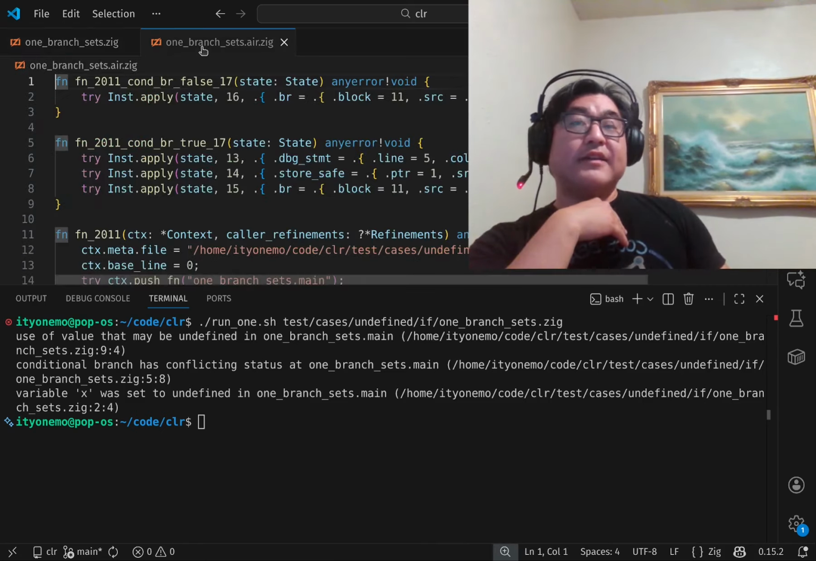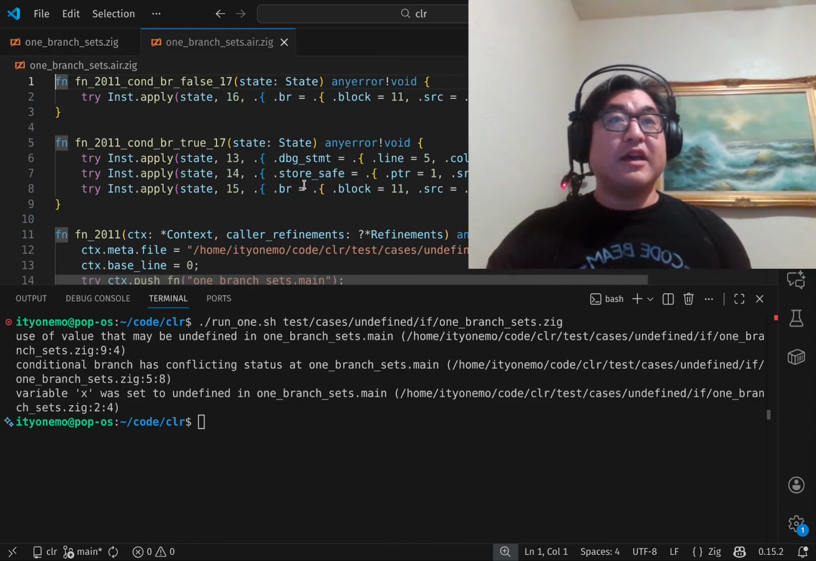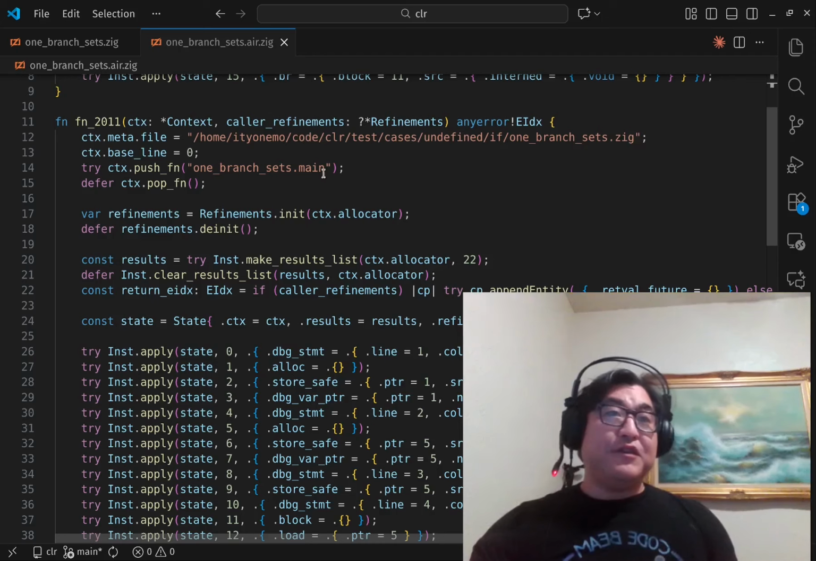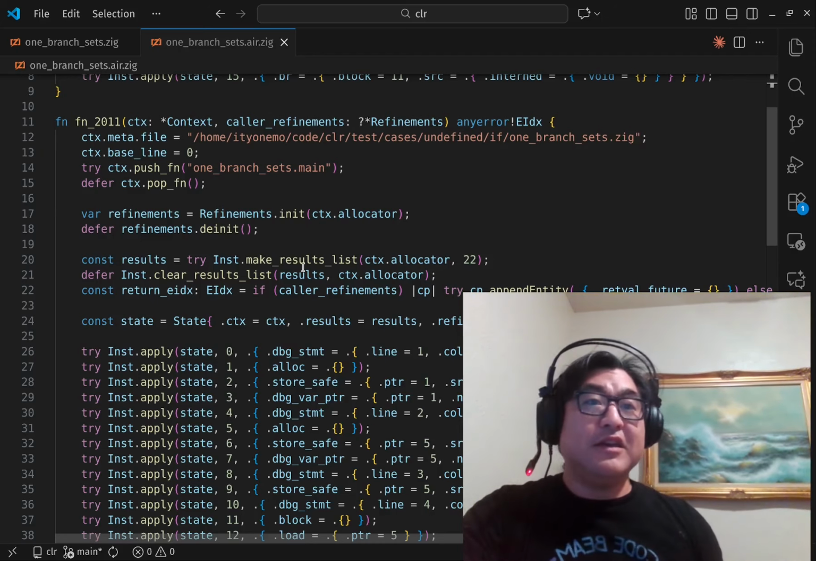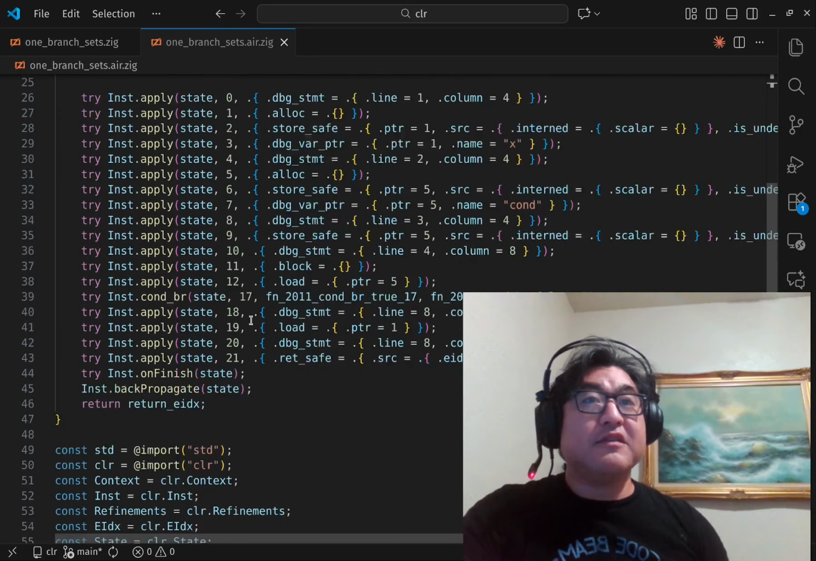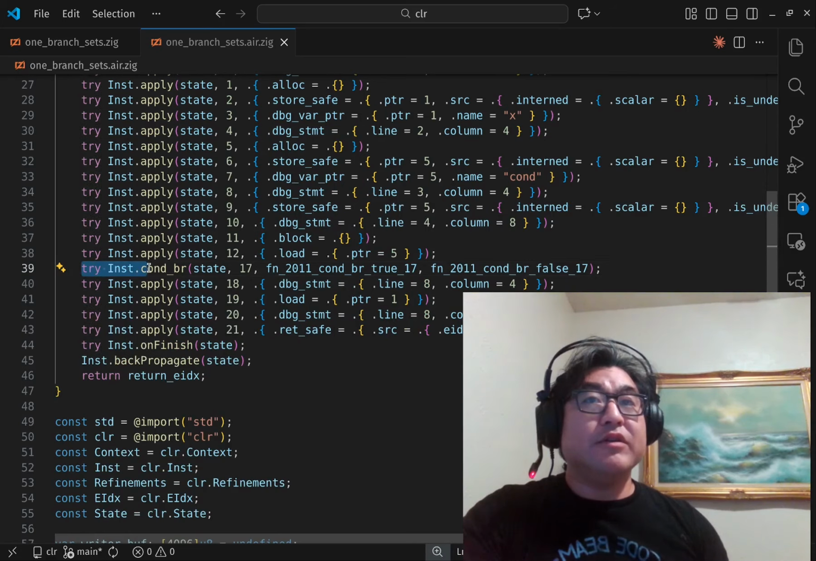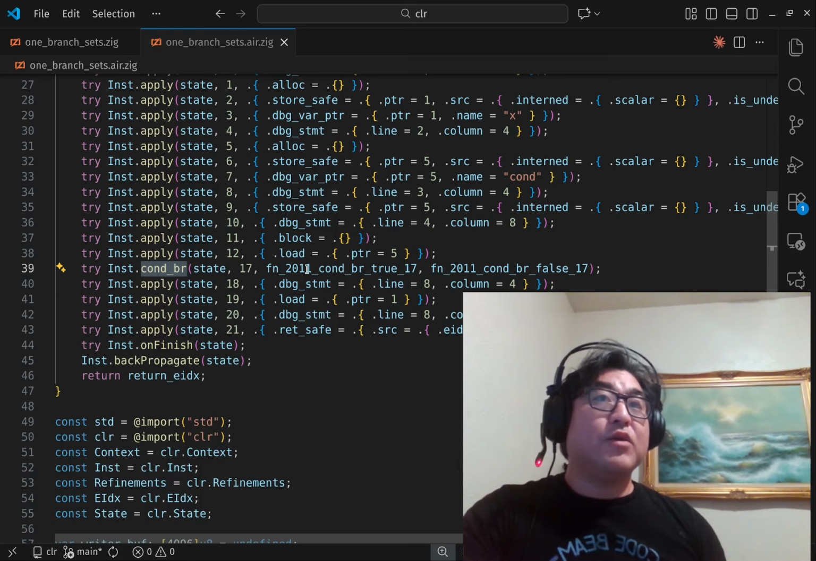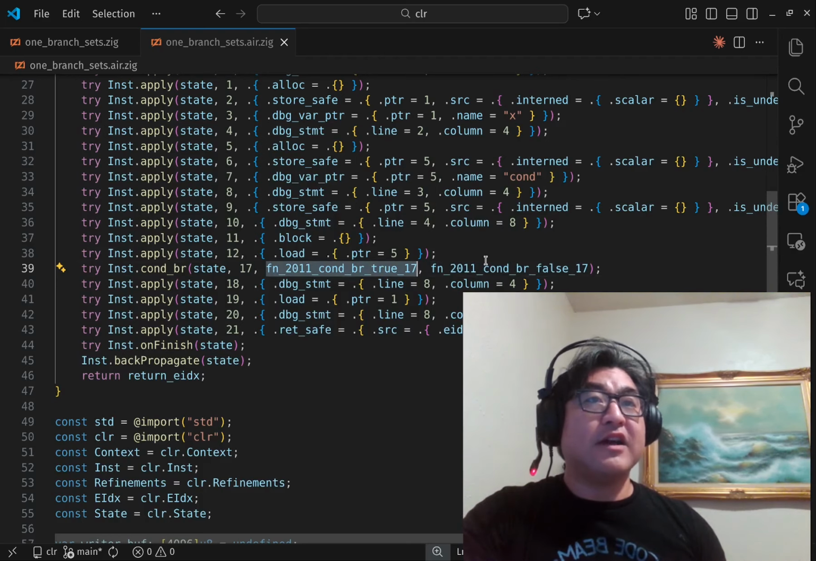So let's take a look at what the generated code looks like, and it looks something like this. If you are keen-eyed, you'll see that some of the argument positions have changed. I think this makes it much more readable. But notice that there's this interesting thing going on here where we do inst.condbr. So condbr is the instruction that tells us to do a conditional branch. And what we're going to do is branch here at instruction number 17. And we're going to branch to the true side and the false side here. The true side here and the false side here.